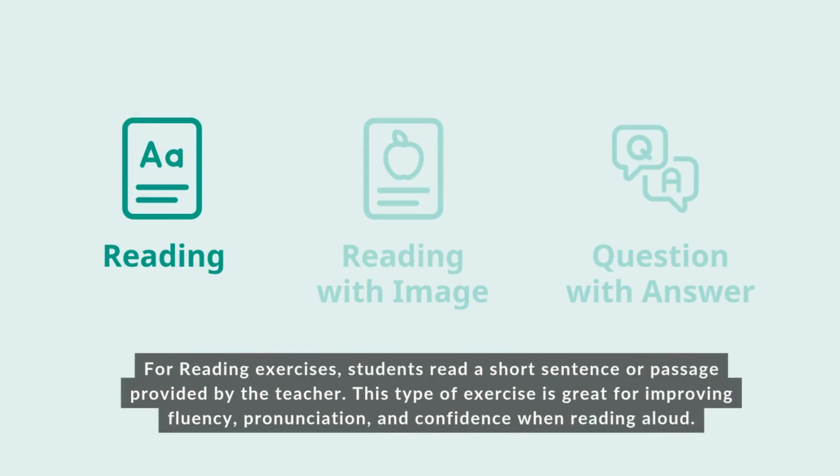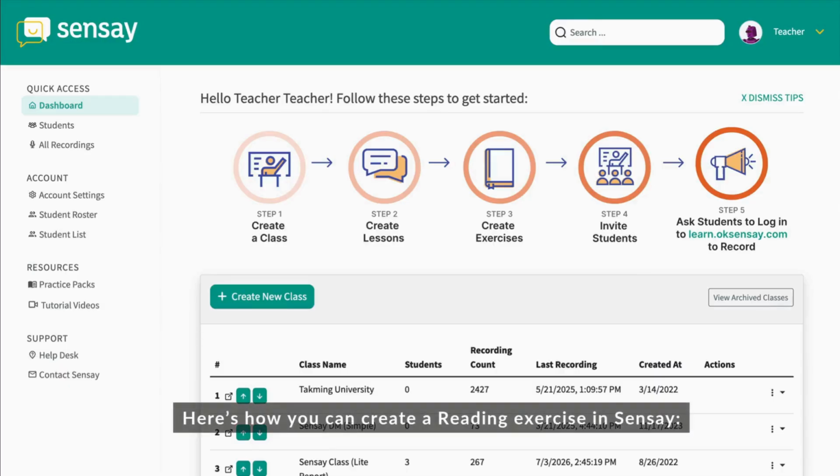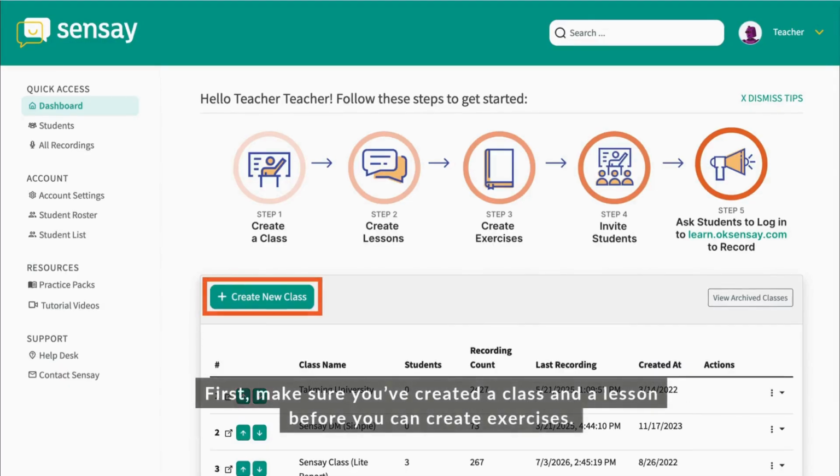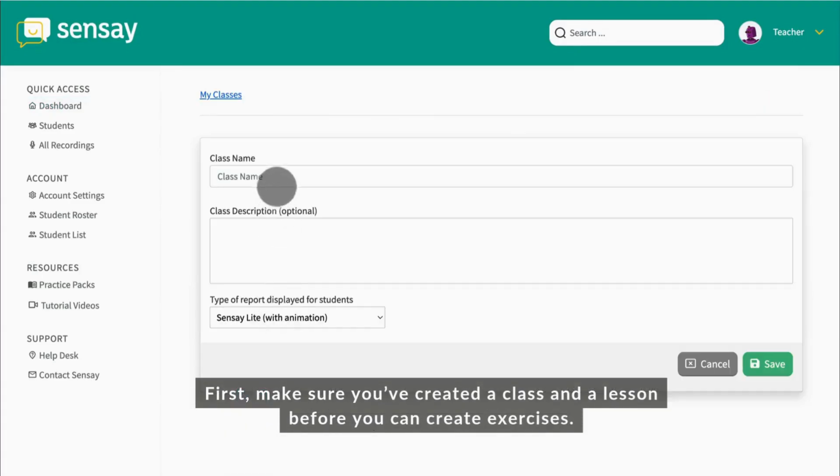For reading exercises, students read a short sentence or passage provided by the teacher. This type of exercise is great for improving fluency, pronunciation, and confidence when reading out loud. Here's how you can create a reading exercise in Sensay. First, make sure you've created a class and a lesson before you can create exercises.